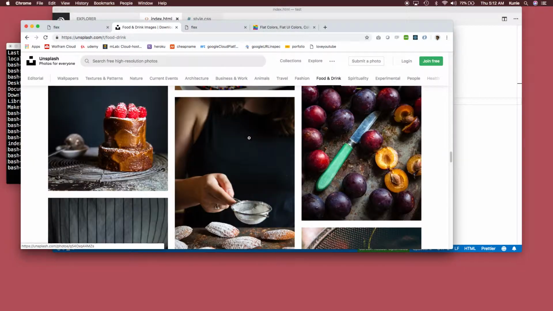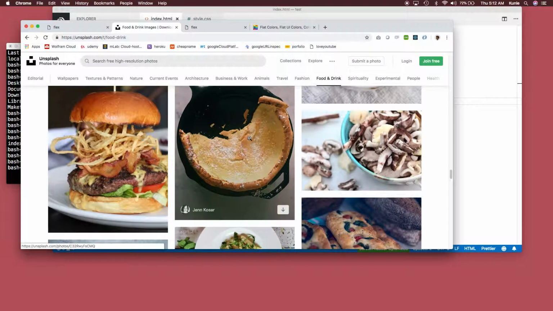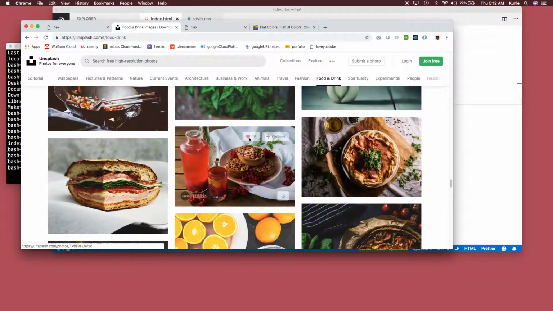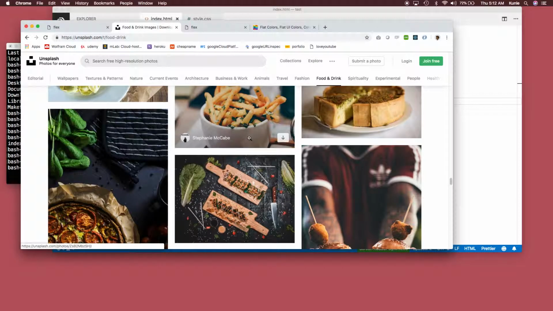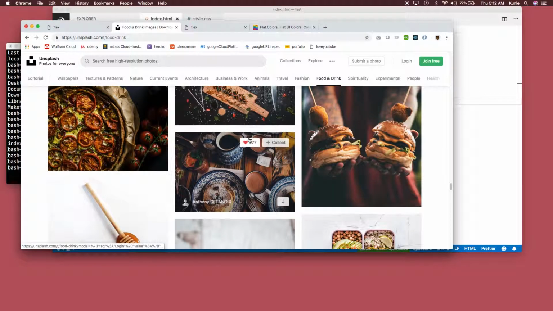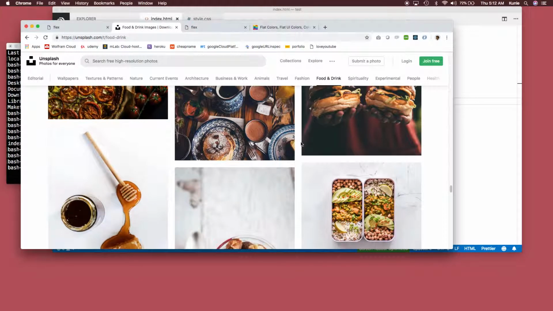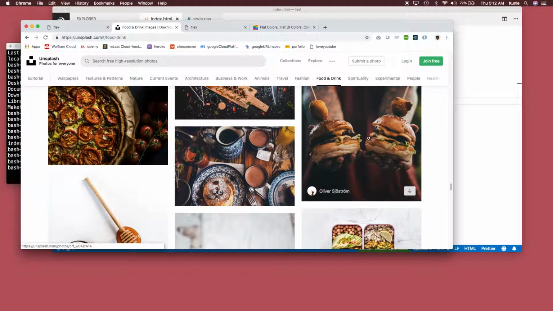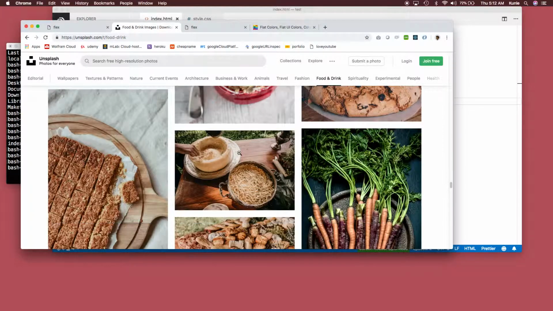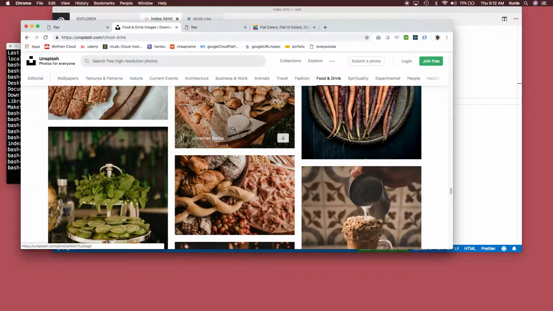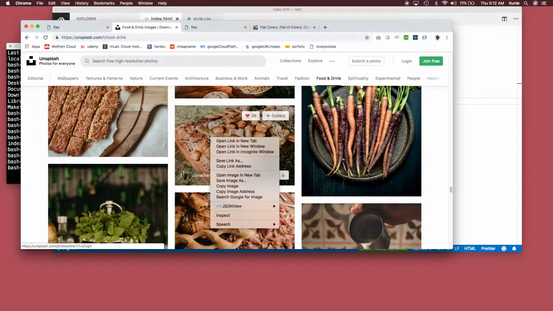So for this demo, I am going to choose... Let's see. This looks yummy, really good. It looks like it can cause me a heart attack as well. This looks nice. Nice pastries.